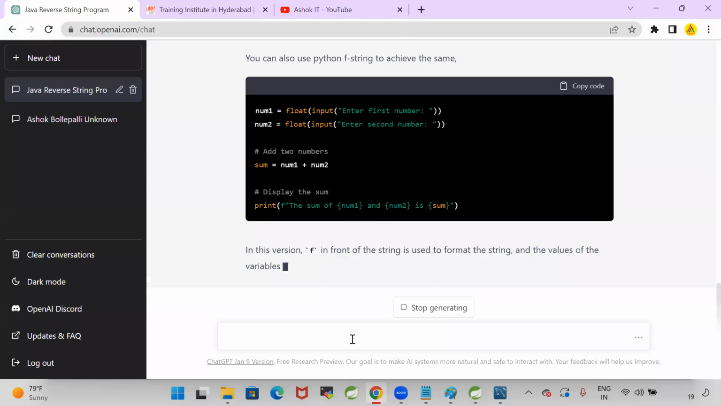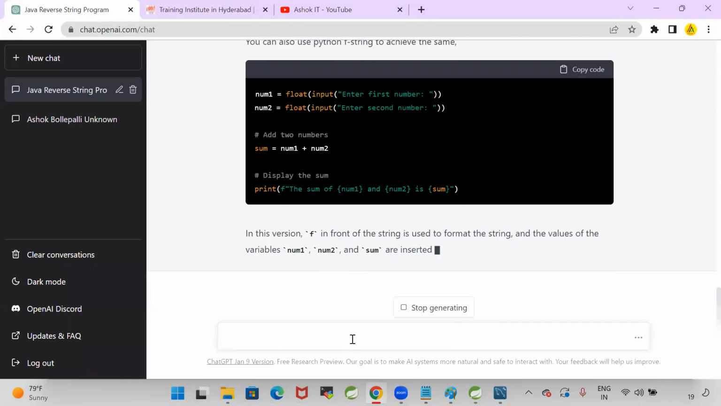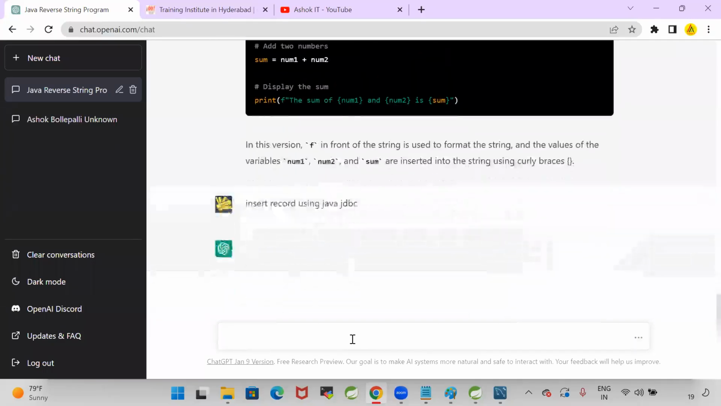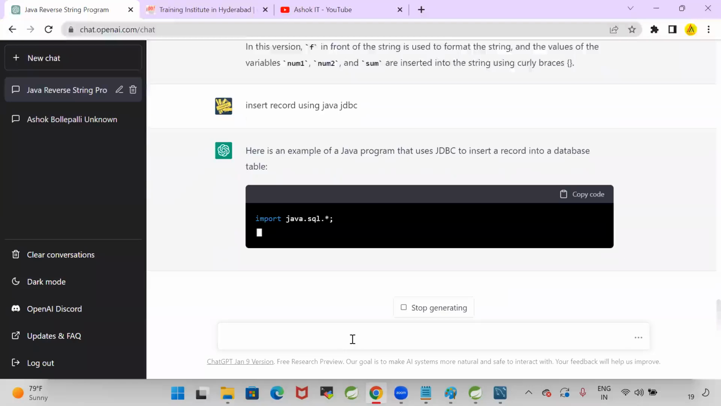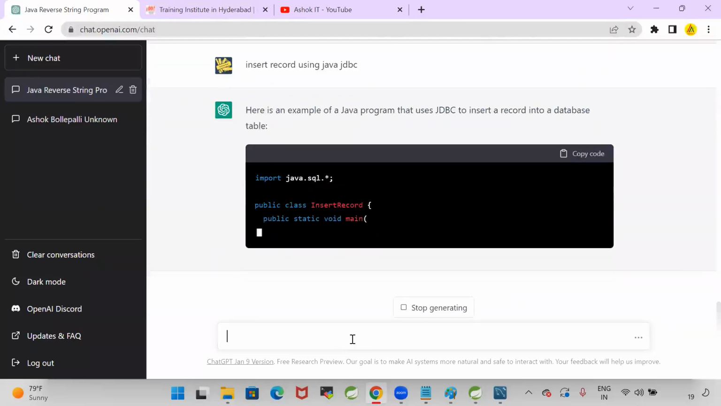Now, suppose you want to write a JDBC program to insert a record. Can we ask ChatGPT? Insert record using Java JDBC. That's it. You give the question in any format, it can understand. That much intelligent it is. Now see the JDBC program.